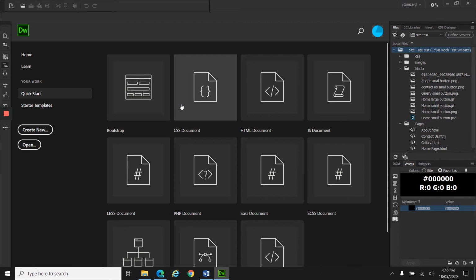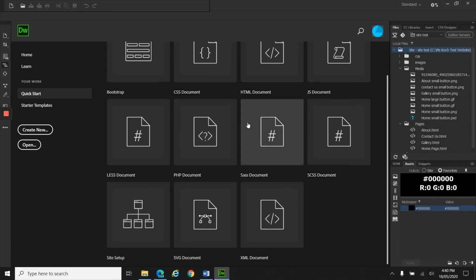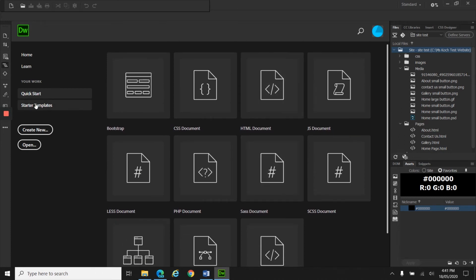Now, CSS is just a design element. HTML is what we're going to be using, so we're always going to be using this one. JS is JavaScript, and then we've got all these other ones that I'm not familiar with and I have not used before, so we are not going to do it. Ignore the stuff down here. This might look like it's going to be really good because it's a site setup, so it gives you all those links already. It's not great. Don't use it. We're going to use document HTML.